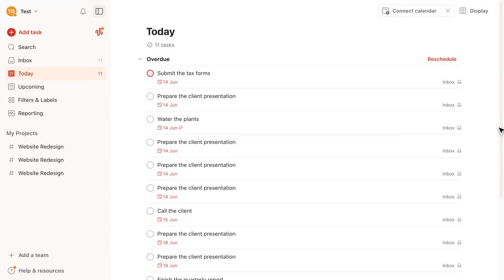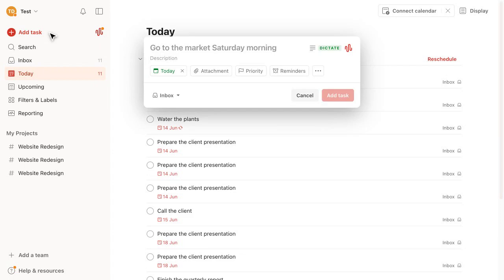Let's dive right in. I'm here on my Today view, and the first thing I'll do is click the Add Task button near the top of the screen. This opens up a fresh task field where I can type out whatever I need to get done.